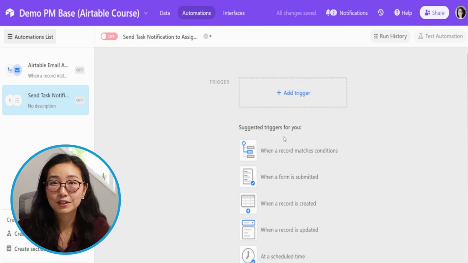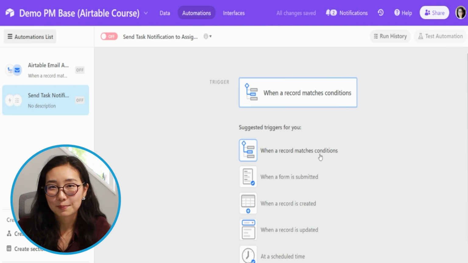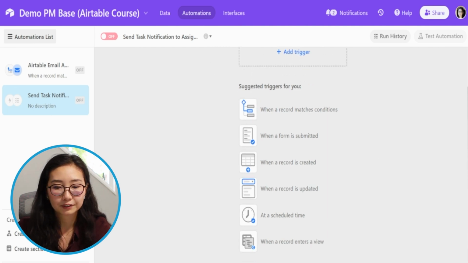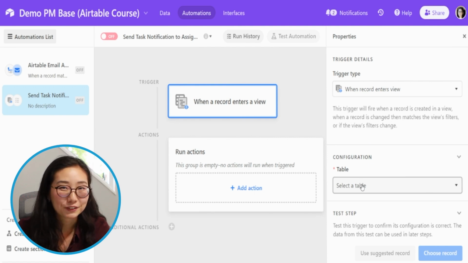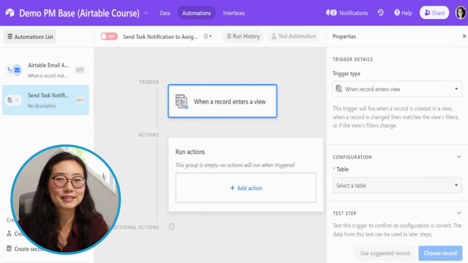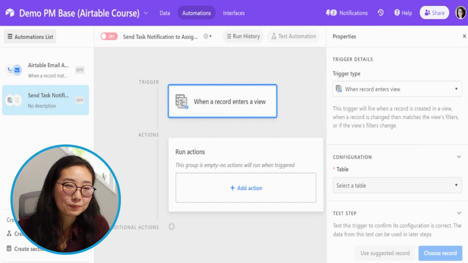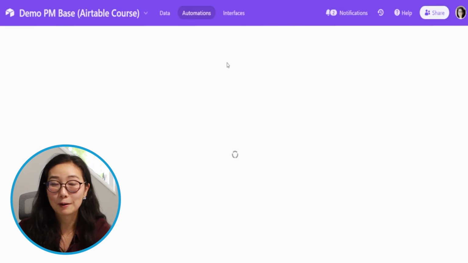For our second automation, instead of using when a record matches a condition as our trigger, I would actually like to use when a record enters a view as our trigger. So you're going to choose when a record enters a view. However, we don't actually have a view to trigger this automation using. So I'm going to create a new tab into the same base, and then we're going to actually create a view inside of the task table to trigger from.